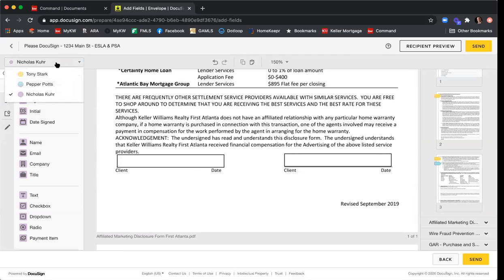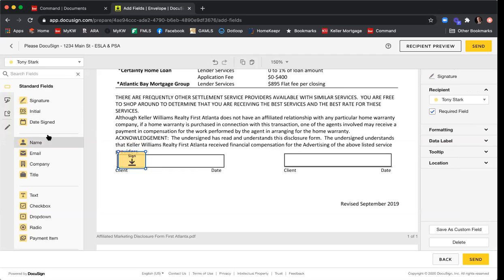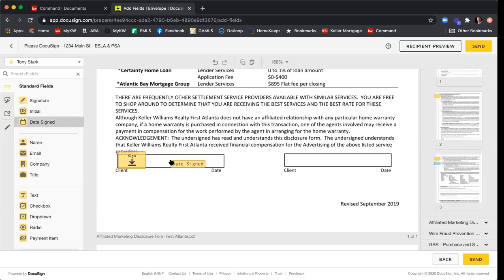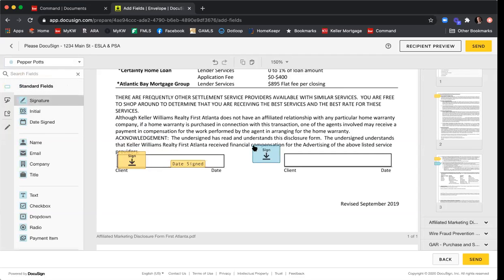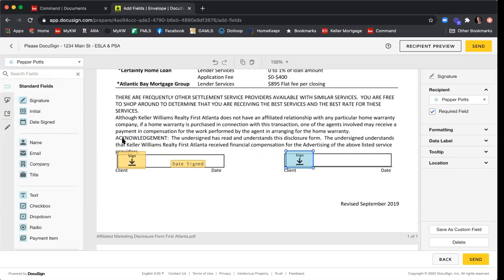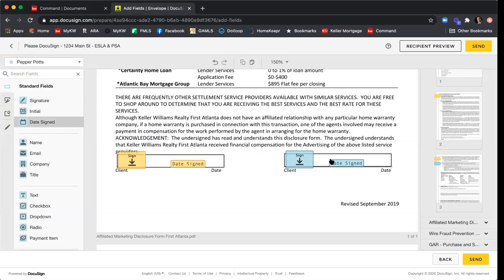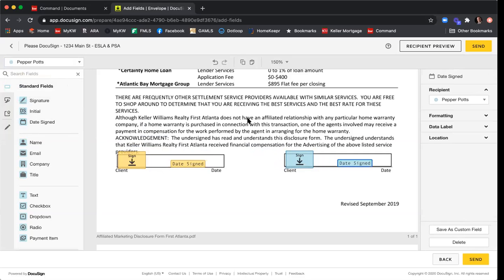So I'm going to come up here to my drop down, I'm going to select Tony, and then I'm going to select signature. I'm going to add that signature field right there. And then I click date signed, and I'm going to add a date signed field there. And then I'm also going to select Pepper, add a signature field over here for her, and then add a date signed field. And then I'm good to go.